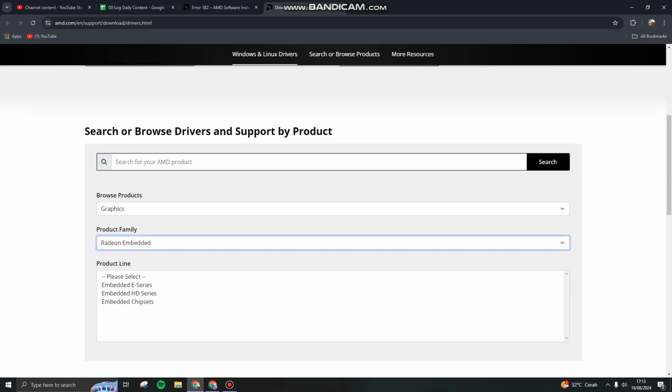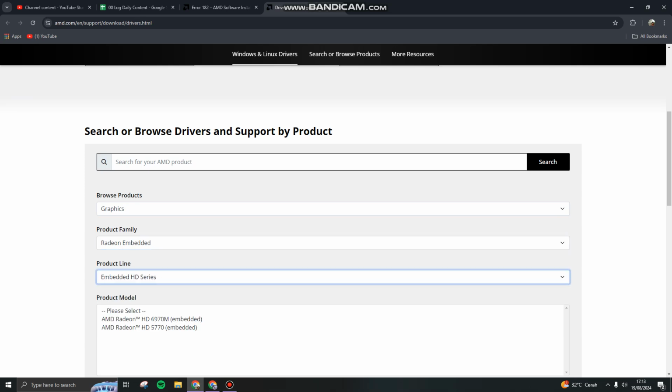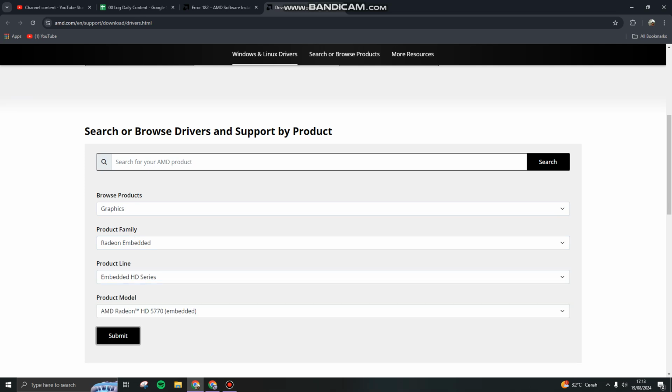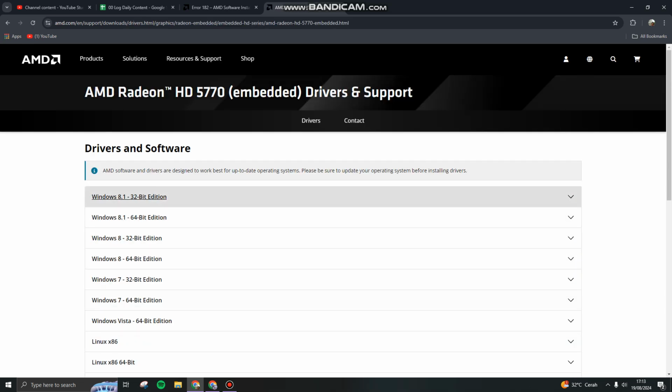So you can try to search for your graphics card in here. For example, embedded HD series, AMD Radeon HD 5770 embedded, submit. And here we go. This is the driver that you must download and install to update your graphics card.